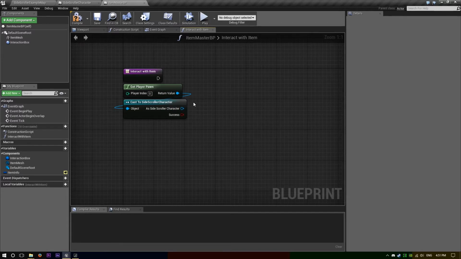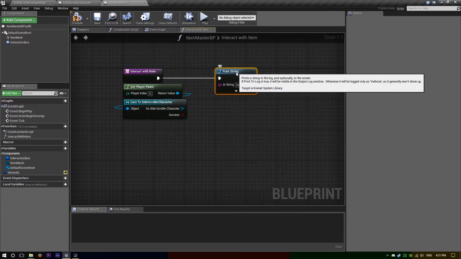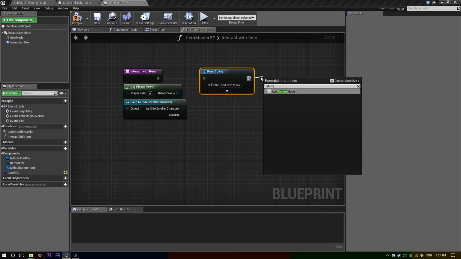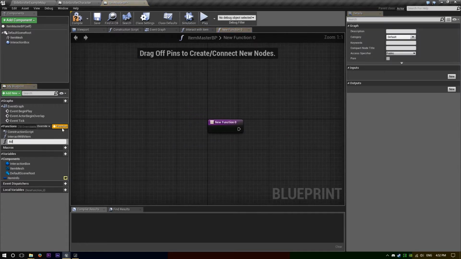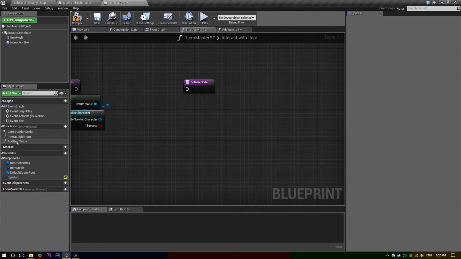So I'm just going to do a print string here just so we can finish off this function. I don't want to leave it undone in a way, so let's do this and just call this add item to inventory. And then just a simple return node for now. Return. Alright, so we're going to create this function next anyway. So add item to inventory. Alright, great. We're going to go back here. Instead of the print string, we're just going to throw that in there.